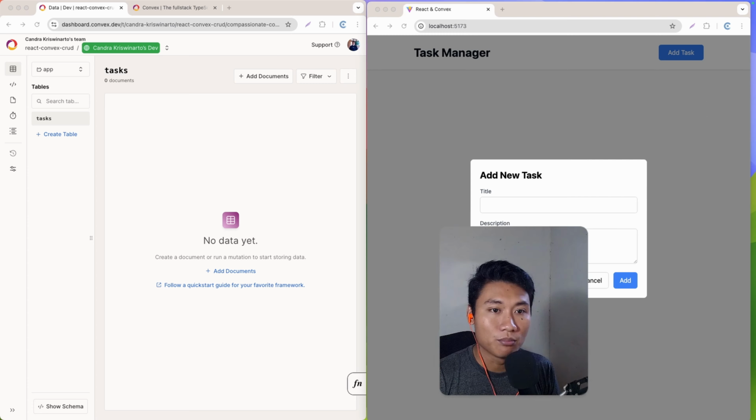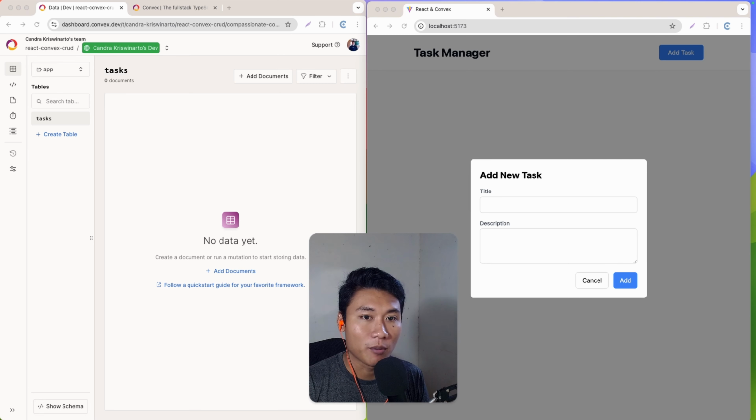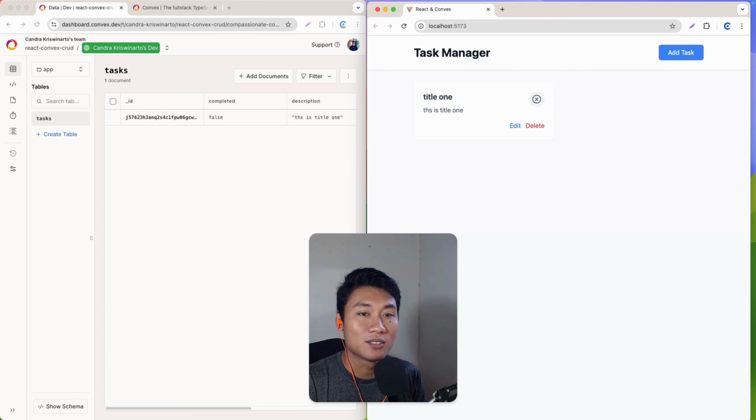I'm going to push my webcam right here, and then for the title I'm going to do title 1 and description. This is title 1 for example, right? If I hit add right here, it's going to be automatically shown on this Convex dashboard right here. As you can see, we have one table called task, right? If I hit add, as you can see, this is really fast and showing the data immediately right here.